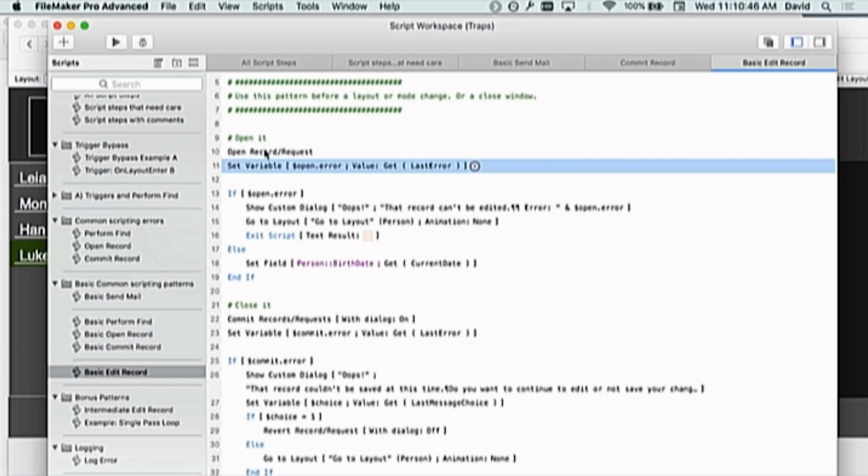You've opened the record, now set the field. You want to set this person's birthday to today. And then when you're done, you close it, and you check: is there a commit error? If there is, show the dialog, and give the user some options. And then you can navigate away.